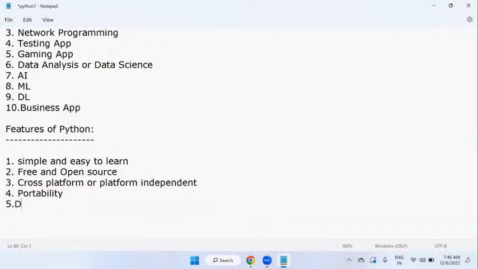And as I said, it is a dynamically typed language. That means no need to specify any data type. The data type will be decided internally based on the value we assign to the variables. But in other languages like Java, C, C++, which are statically typed languages, we have to provide the data type at the beginning, that is, at the time of writing the code.